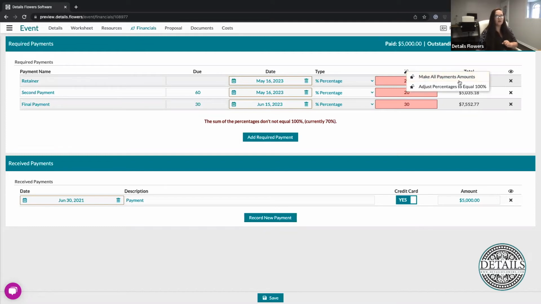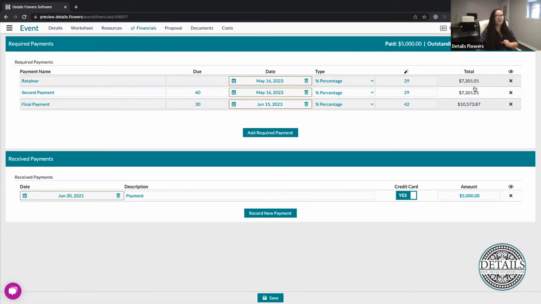So if I wanted to adjust my percentages to equal 100, then that magic button is there for me to do that. It's going to make the adjustment based on the current percentages. So right now, if I had 20, 20, and 30, that 30% payment is going to increase, and then the 20% payment is going to increase a little bit less. So it's still going to keep that same ratio, if you will, between the different payments, but it's going to adjust it based on if you wanted it to be all percentages, all flat amounts, or if they don't equal the grand total, you can adjust that there as well.